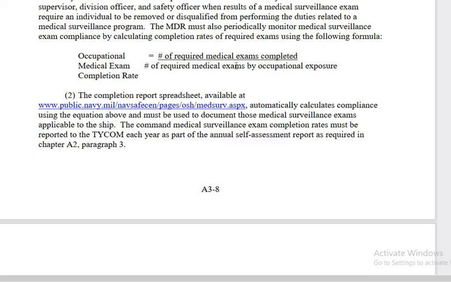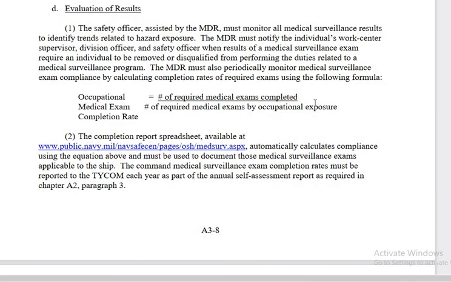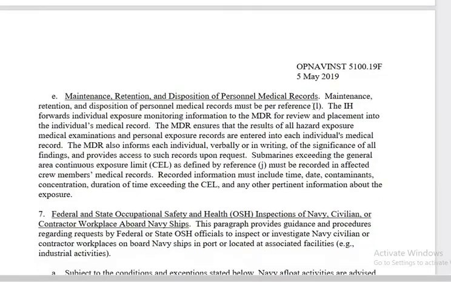There is also compliance that they look at, which is kind of an obvious rate: what is completed divided by the total, as a percentage. And that tells you how compliant people are with completing those surveillance exams.